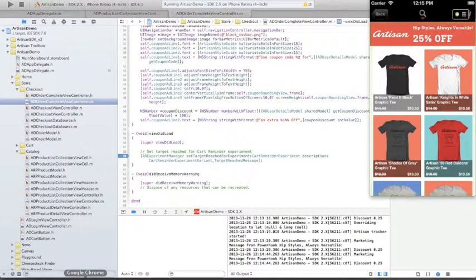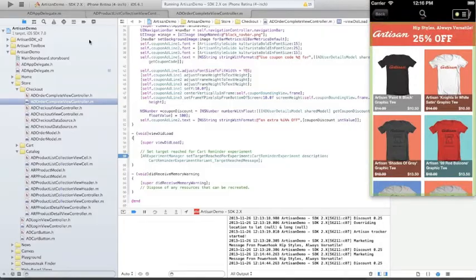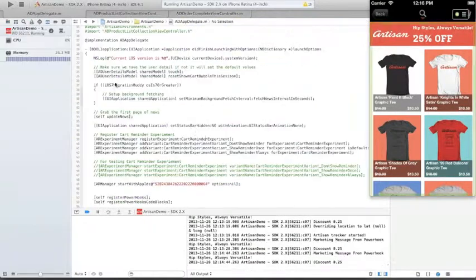Let's run this, and let me show you how this is going to work. So here on the Artisan platform, I'm looking at our app map, and you can see there's an option here, configure InCode experiment. And I have one InCode experiment set up here, cart reminder, which corresponds with what I've put in here in my app delegate.